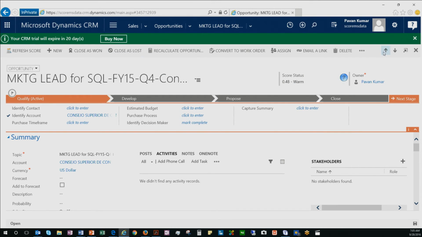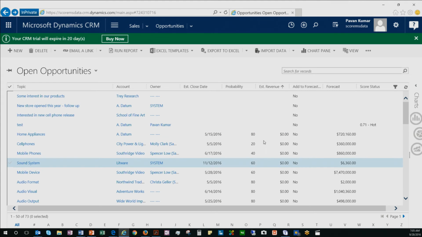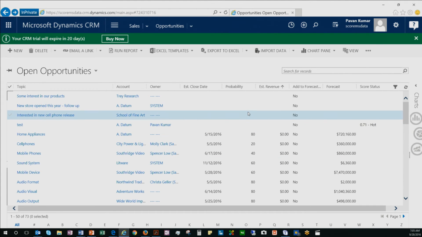Similarly, one could look at another opportunity where the score may be high, and we have a CRM error. Okay, I'll restart this one. Oh, we have it here. It's not gone.